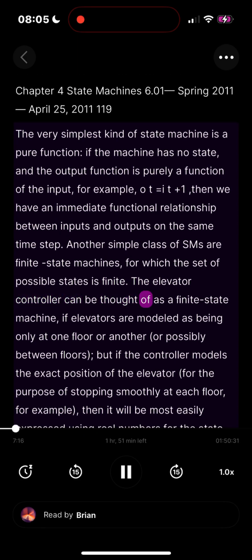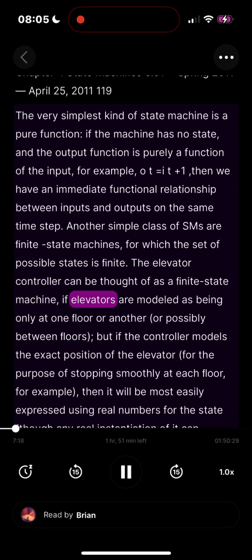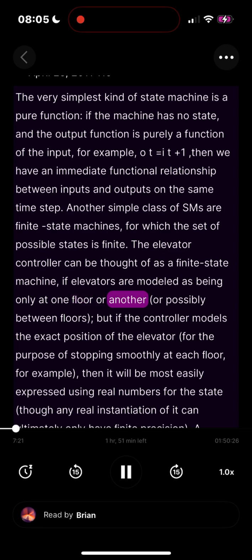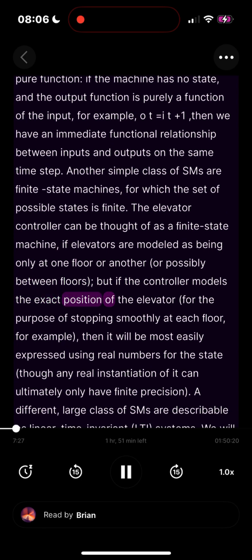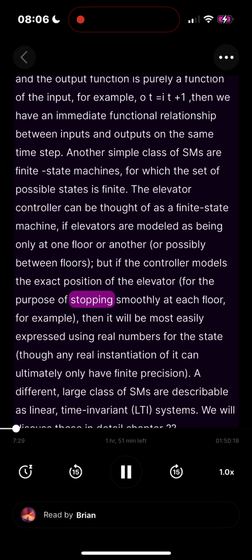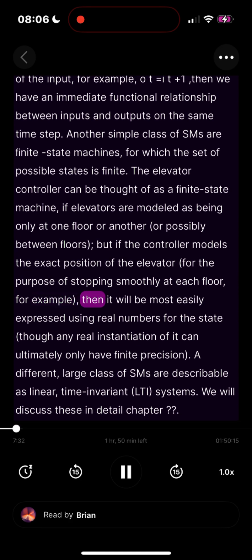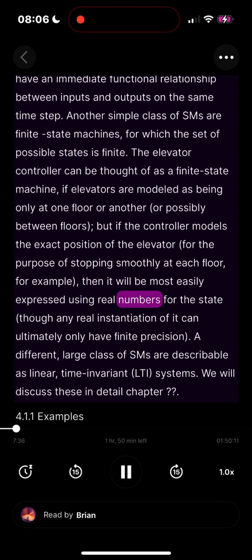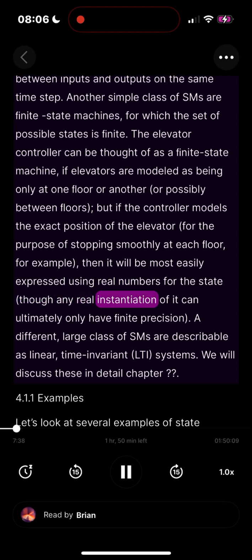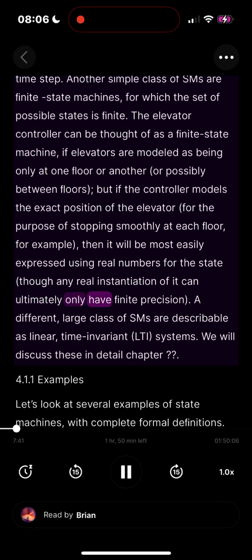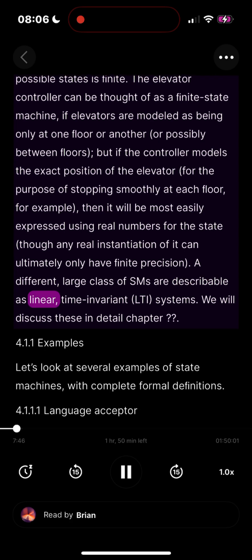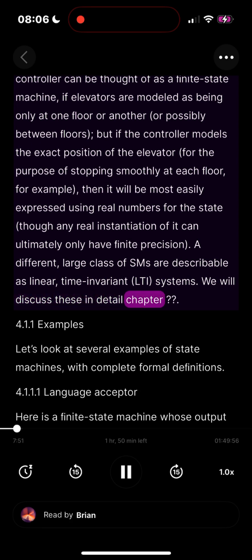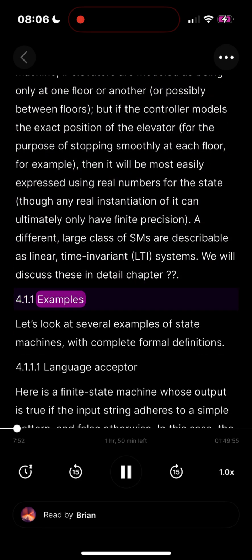The elevator controller can be thought of as a finite state machine if elevators are modeled as being only at one floor or another, or possibly between floors. But if the controller models the exact position of the elevator, for the purpose of stopping smoothly at each floor, for example, then it will be most easily expressed using real numbers for the state, though any real instantiation of it can ultimately only have finite precision. A different large class of SMs are describable as linear, time-invariant, LTI systems. We will discuss these in detail in Chapter 4, section 1.1 examples.